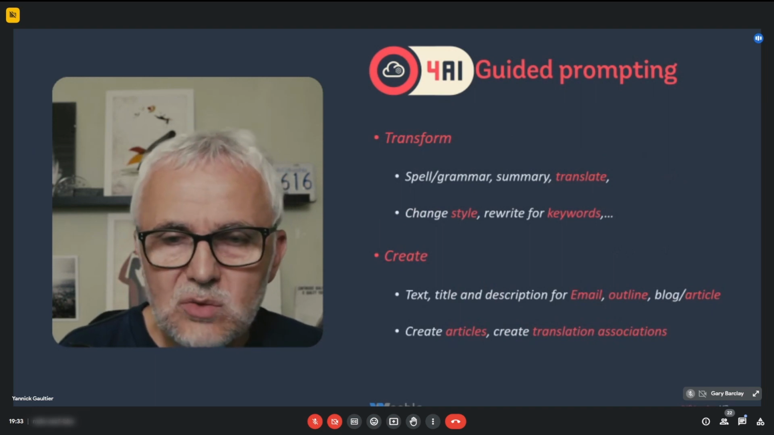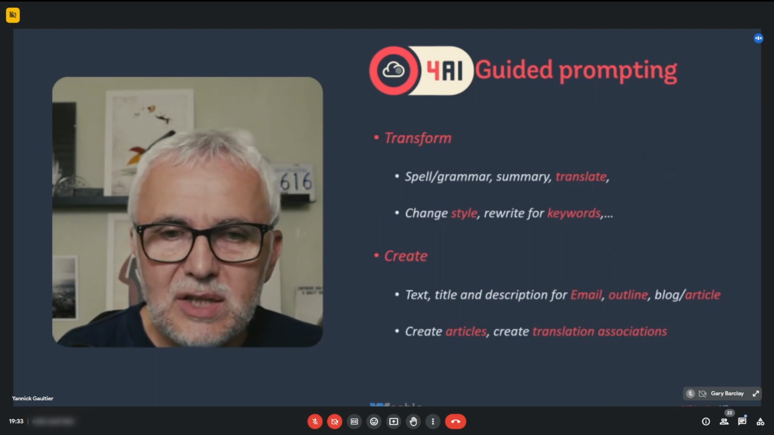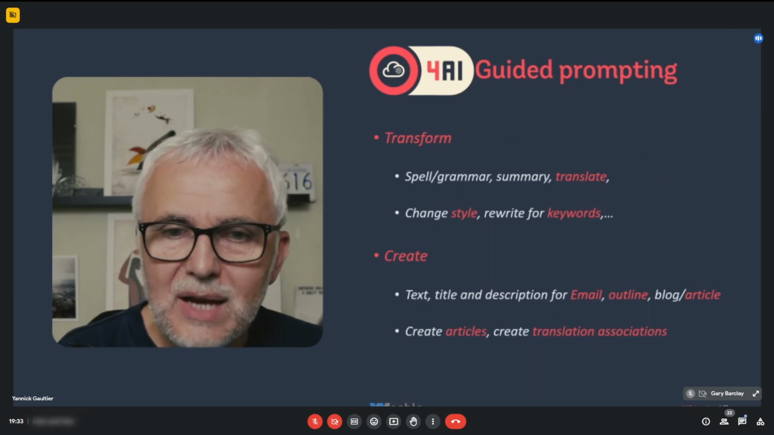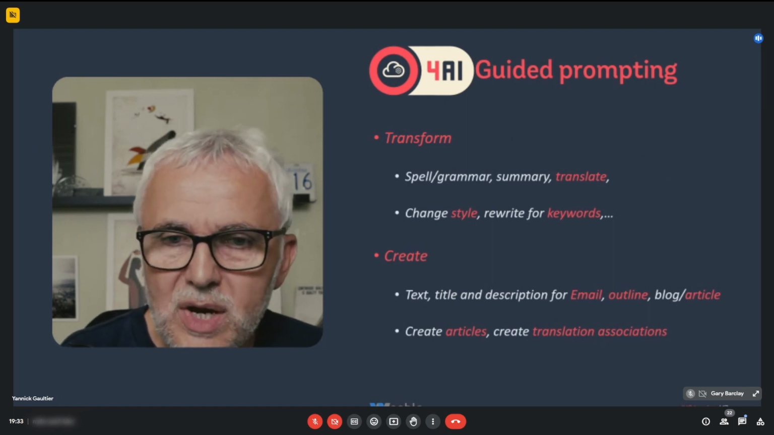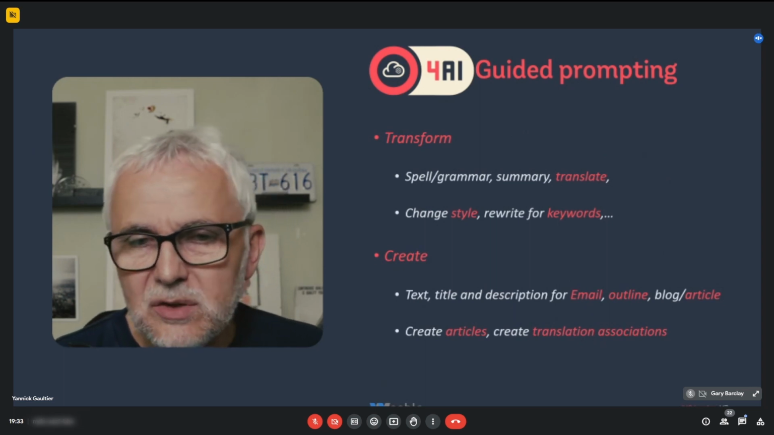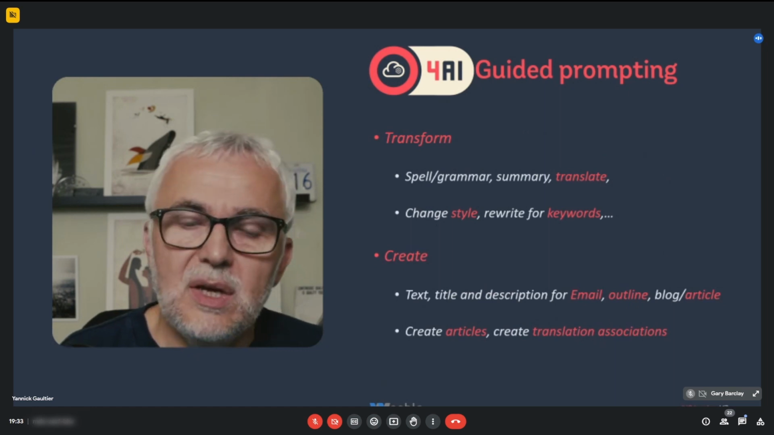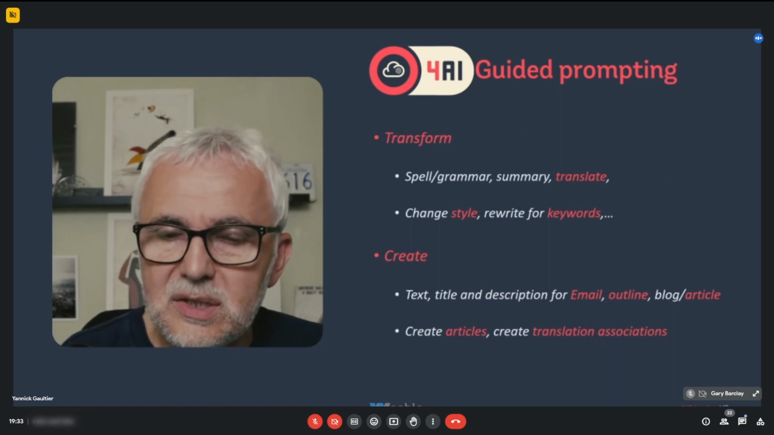Transforming content is when you take any piece of content on a website and you either spell-check it for grammar or language, summarize it, translate it, maybe change its style, or rewrite it for keywords, which is something that we do sometimes for SEO purposes. I'm not so much in favor, but it's quite possible.